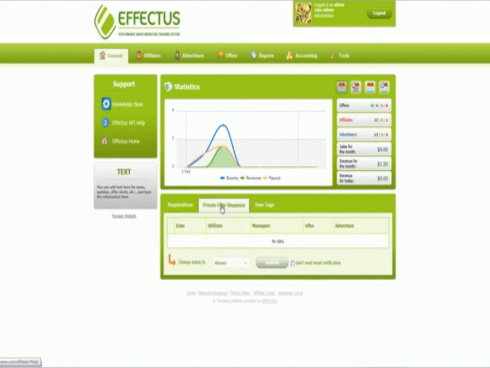The same thing holds true for the private offer requests. If you have any private offer requests, they'll show up right here in this area. And this is where you change the status. You can change it to allowed or not allowed, and then you press submit. If you choose don't send an email notification, then it will stay private. Otherwise, they get an email notification.